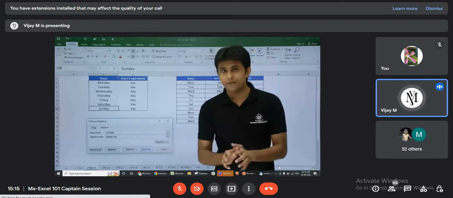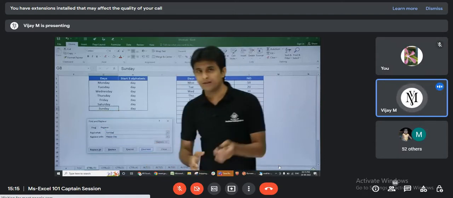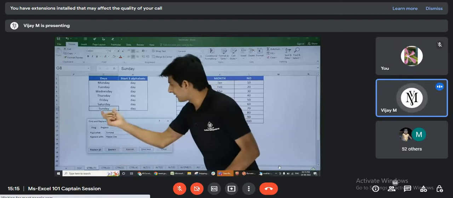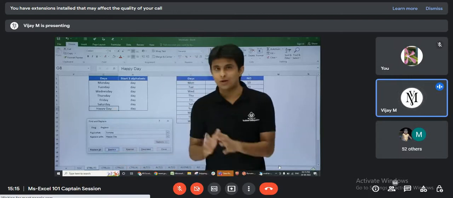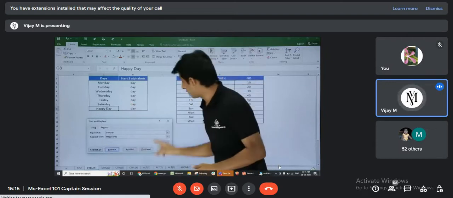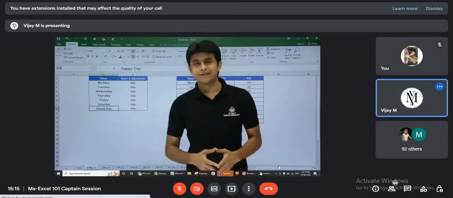Once I get my Find Next, my cursor goes to that place, and then I can click on Replace. Once I click on Replace, you see what happens. Sunday will be replaced with happy day. Now it's working, so happy day is working here. So find and replace come in the same dialog box. So H is for replace.